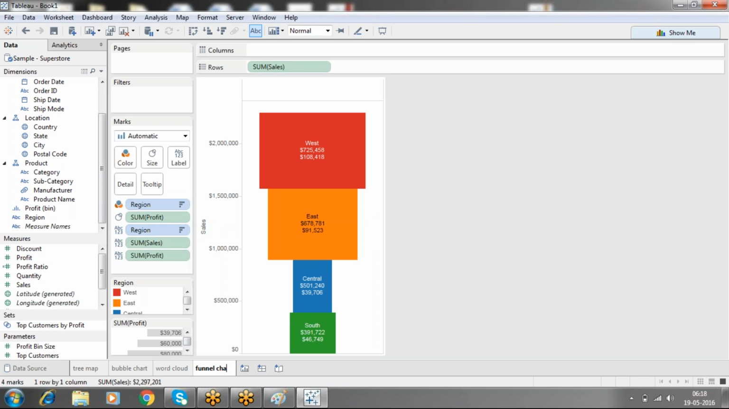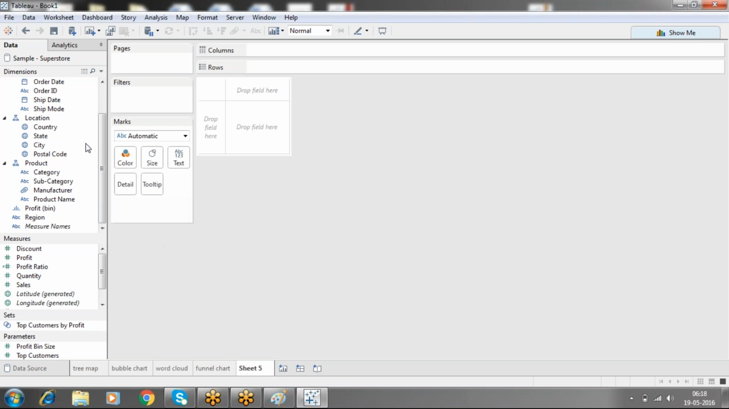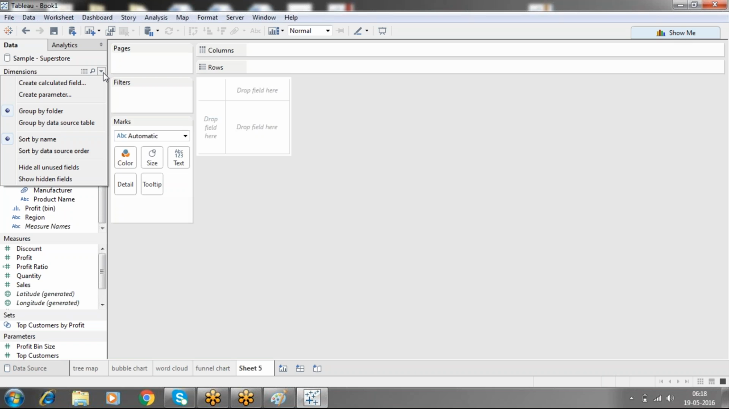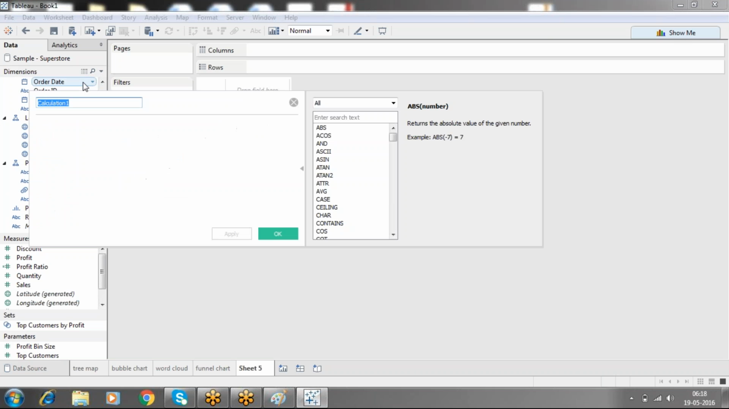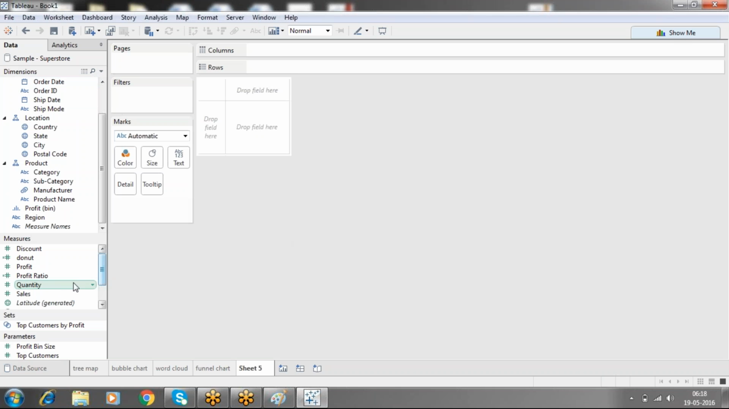Once the funnel chart is completed, we are going to create a chart known as the donut chart. To create a donut chart, first we need to create a calculated field. I'm going to create a calculated field with the name donut. Here I give the formula as 0, then click on OK.